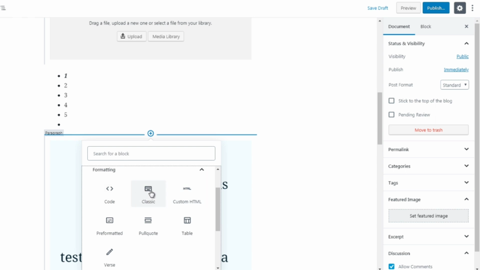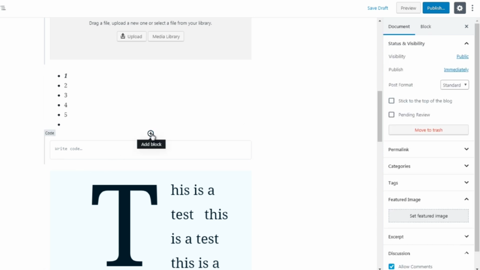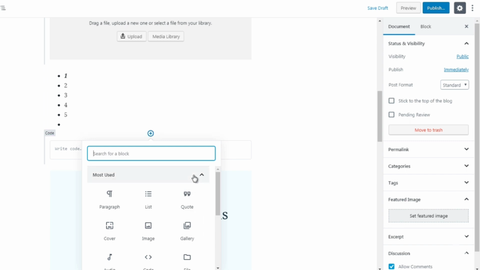But let's say, for example, that they say add the code to the body of your page. So if that's the case, all you have to do is click on code, and then you can add the code here. Now, like I said, this is for advanced users. Most of you will not use that. Next up is the HTML.